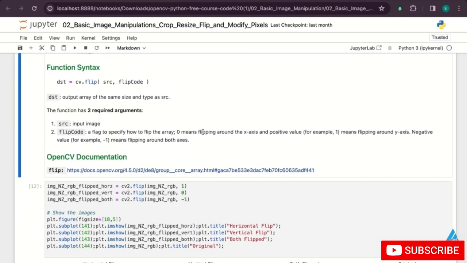These flags are almost like those of the imRead method. So there's 0, a positive value, for example 1, and a negative value, for example -1. When you pass 0 as an argument, it means you want to flip the image around the x-axis. Flipping the image around the x-axis means that the top will become the bottom and the bottom will become the top. If you pass in a positive value, let's say 1 or 2, it means you want to flip the image around the y-axis.